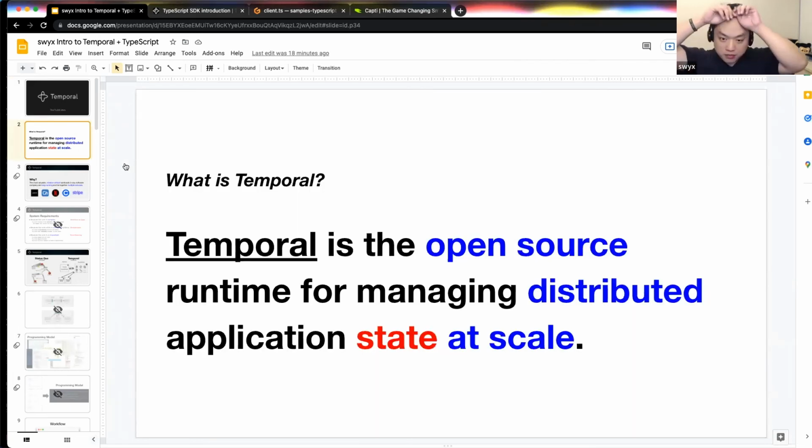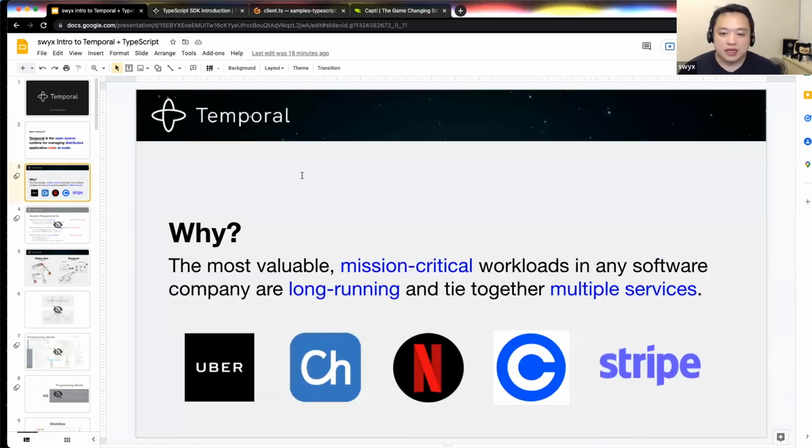What is Temporal? I'm just going to do a couple slides of intro. So Temporal is the open source runtime for managing distributed application state at scale. Notice we don't say workflow engine here, and we don't say orchestration, but you can use it for those purposes. This happens to be the central insight that we want to give people, that we are the single central component that is stateful, that turns everything else stateless, which is a very nice property as you design your systems. Personally, the reason I am working on this is that I think the core loops of a lot of different companies are long running and tie together multiple services.